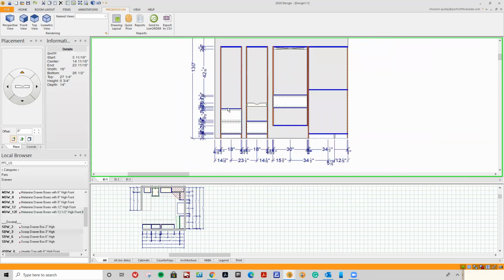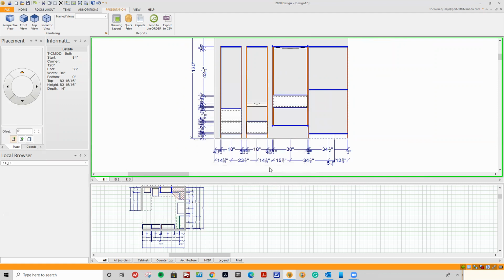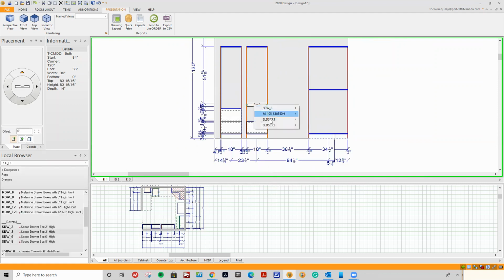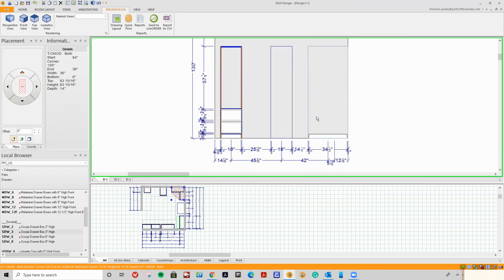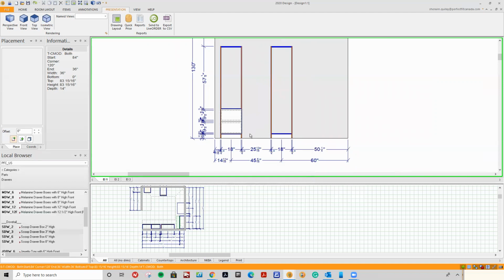Can you put backs in it, or are they always open? Great question. Okay, so let's go ahead and do that example. I'm going to use this module and the corner module as my example for backs. So backs, there are two ways to put in a back. One is an applied back and one is an applied insert back.